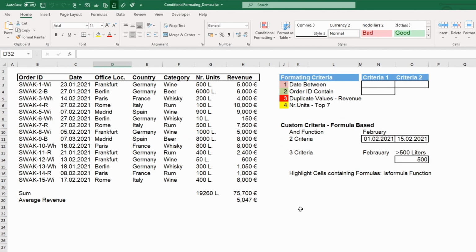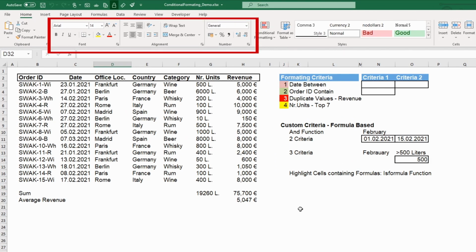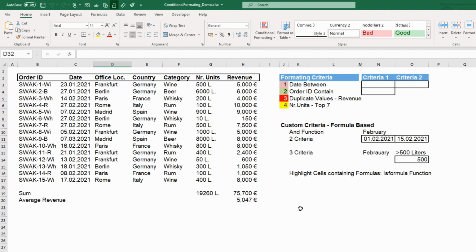Normal formatting is the formatting you apply with these buttons. The fonts of cells and data, their color, appearance, alignment, and so on. This format is static. It does not depend on the cell's value, but its content category, like text, numbers, dates, etc. Conditional formatting is formatting that is dependent on a cell's value.